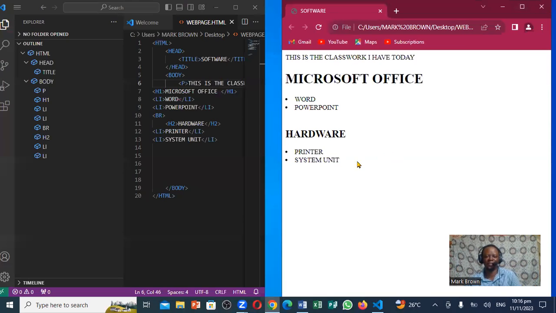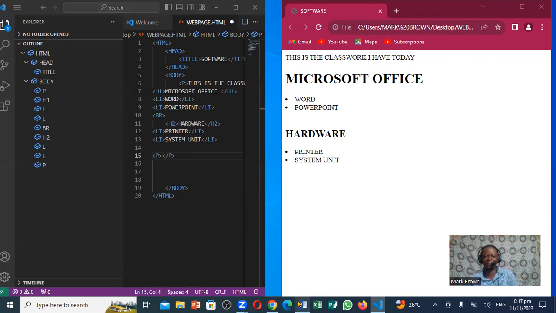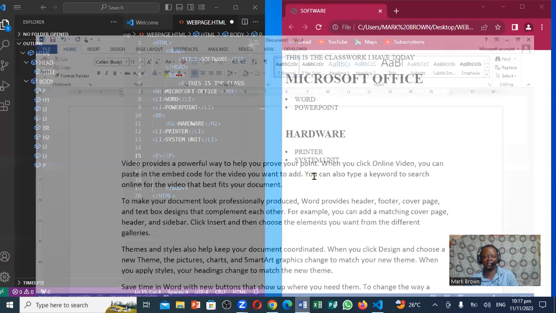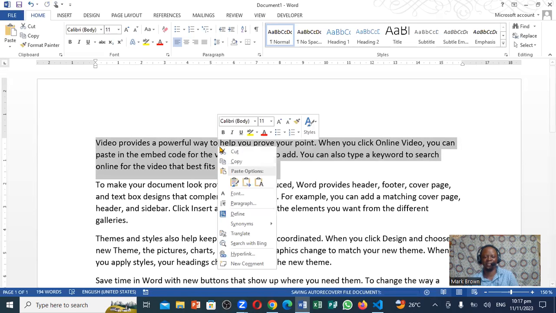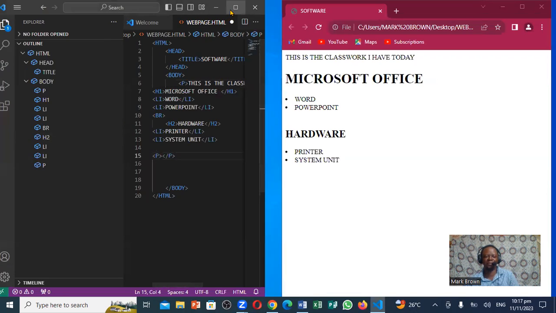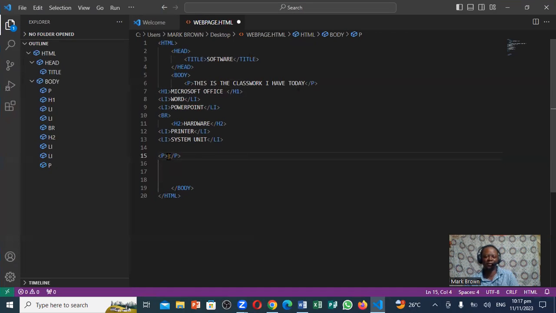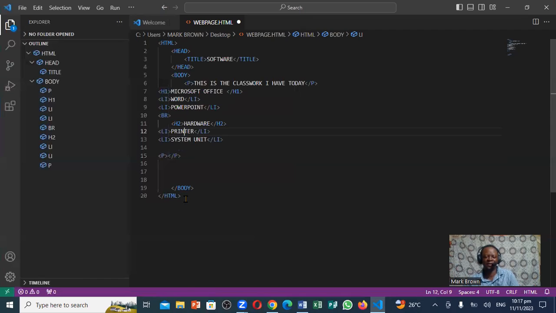Right, so I want to add a different set of paragraph right here now. I'm gonna put the P tag right here. So what I want to do is bring up a Word document and get some information from it. Now this is what I want to actually put. So I'm gonna block it, right click here, and copy. In my document right here, I want to paste it in between right here. So I click paste.